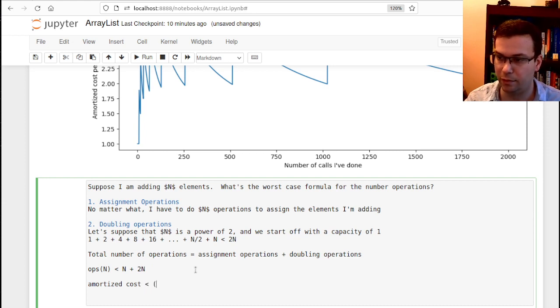So that's n plus 2n over the total number of calls, which is n. Well, n plus 2n is 3n. Quantity over n is 3. So there's our magic number.